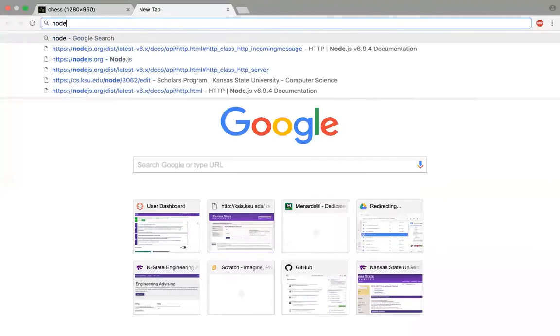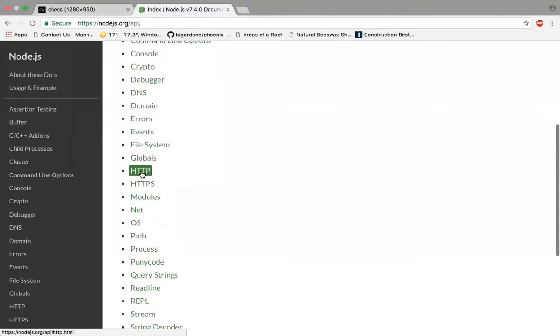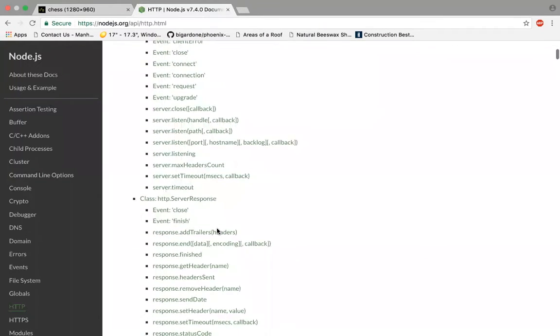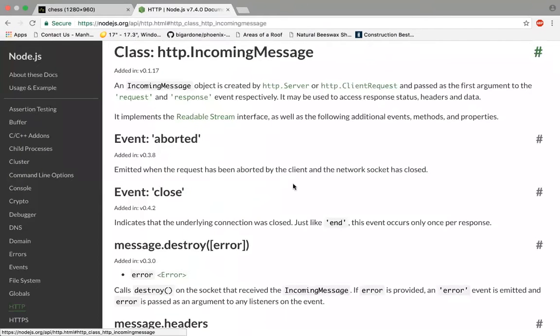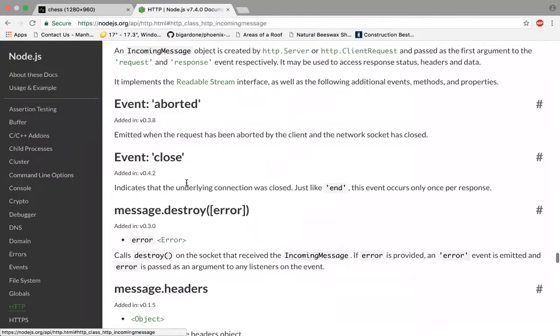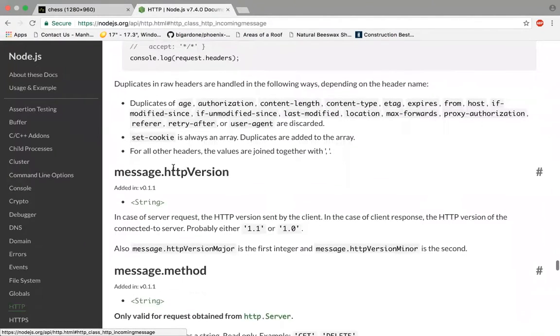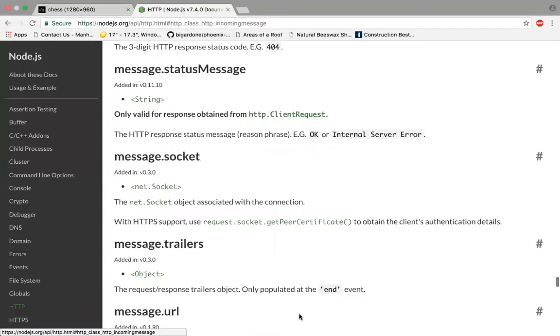So if we find the Node documentation, which is on nodejs.org, and if we come down to the HTTP library and we look deeply enough, we can find that the incoming request is actually this class, IncomingMessage. And it has some events associated with it, and it has properties like you can actually extract the headers, the HTTP version, the method, and you should recognize all of these from the text that we talked about that comes with an HTTP request.